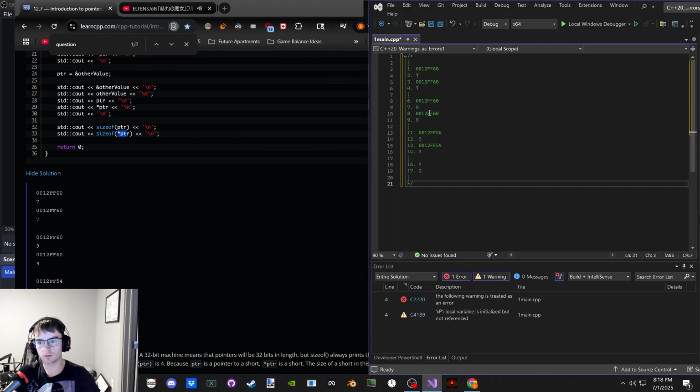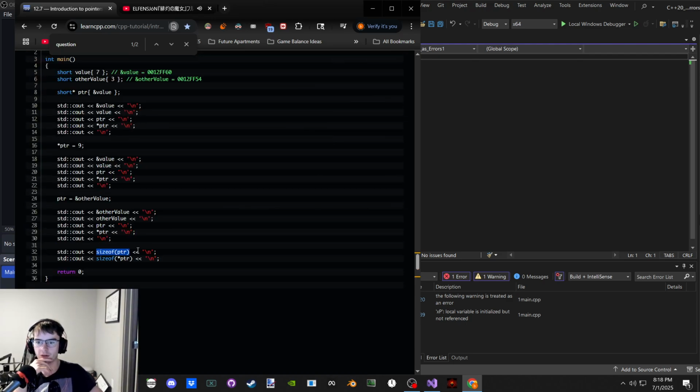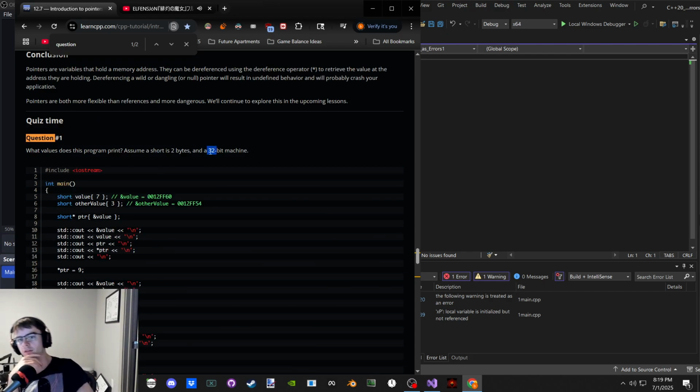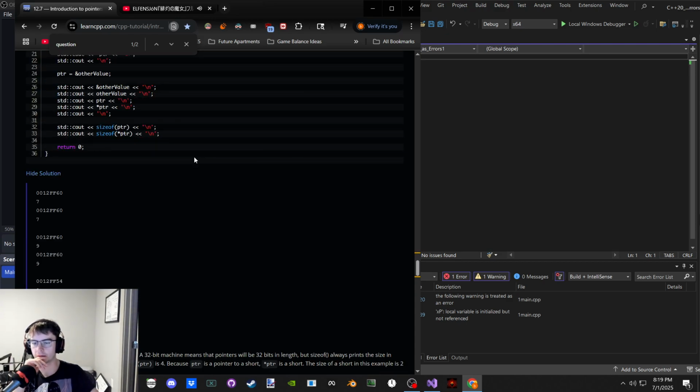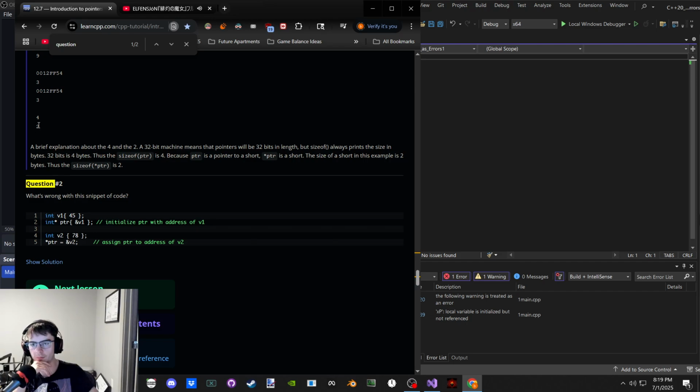Okay, as expected. As expected about the 4 and the 2. Well, yeah, we know that. Size of the pointer, yeah, we know that it's the same size as the machine, the architecture. On 64-bit, that's 8 bytes. 64 bits. Same thing with 32. But in this case, a short is 2 bytes, because that's the default.